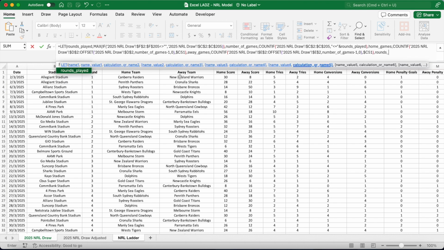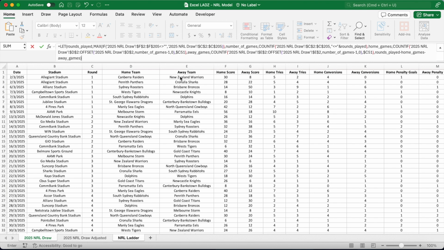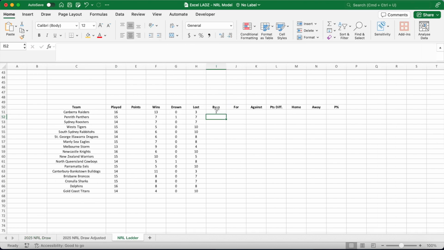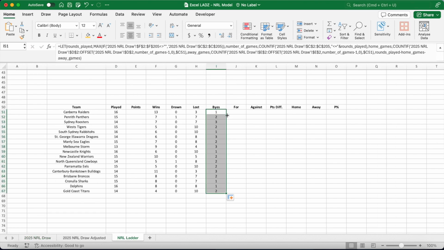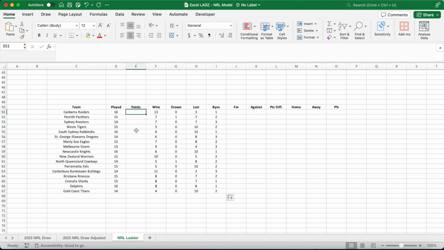Close the bracket. Now, our final formula is going to be rounds_played minus home_games minus away_games. And that will give us the number of byes each team has had so far in the season, which are worth 2 points in the NRL. Drag that down to row 67 and it becomes very easy to calculate a team's points from here.